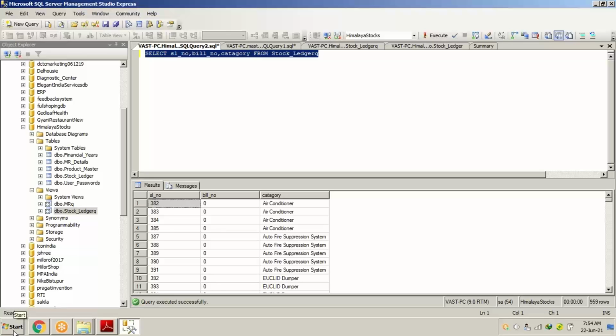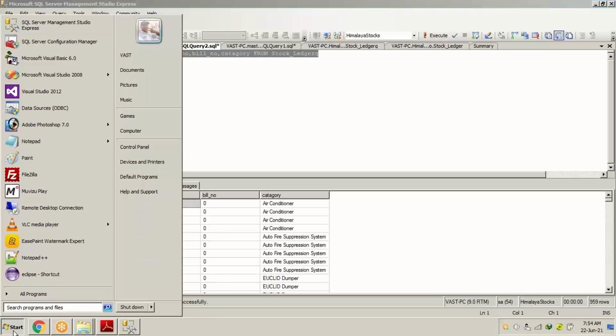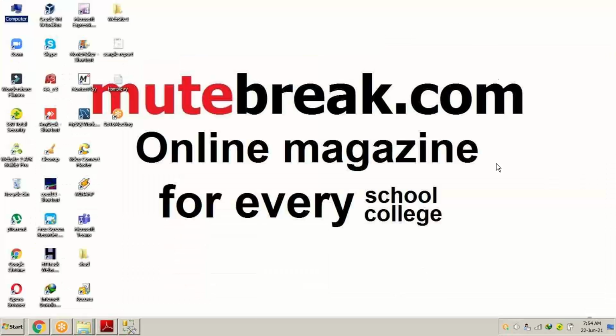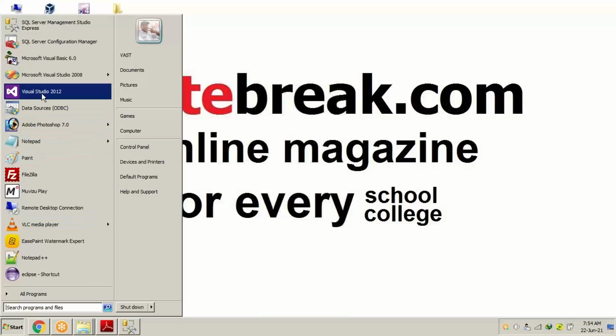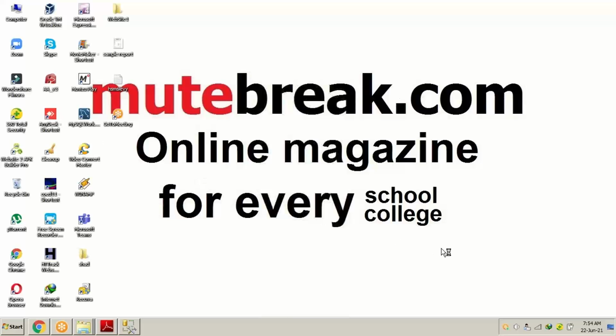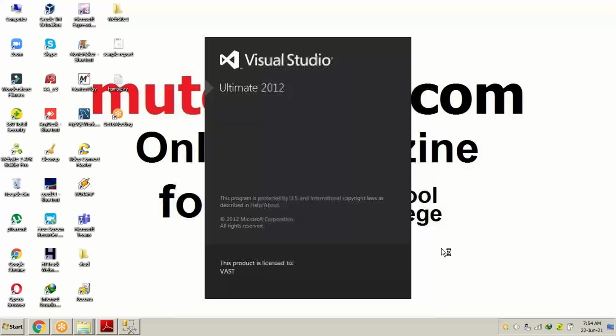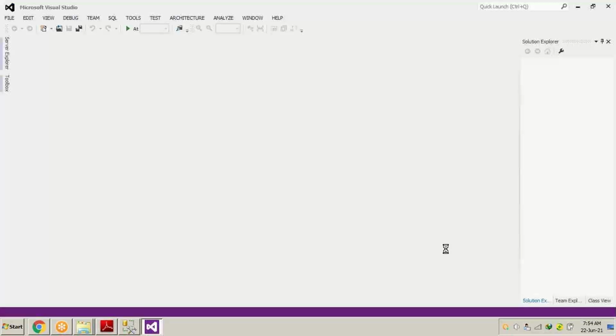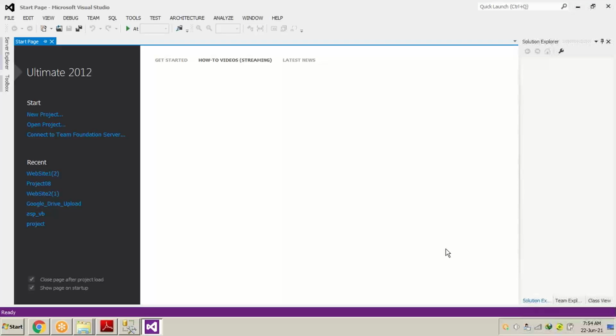Now before proceeding, let me open MS Visual Studio, and I will be opening an existing project, a live project in which I am working. There you can see the use of the SQL statement, how it has been used and where it has been used.